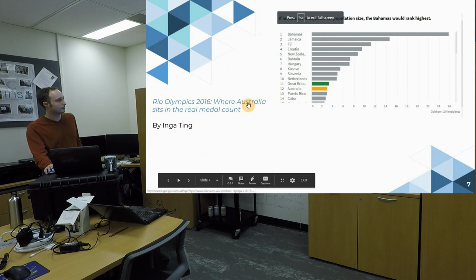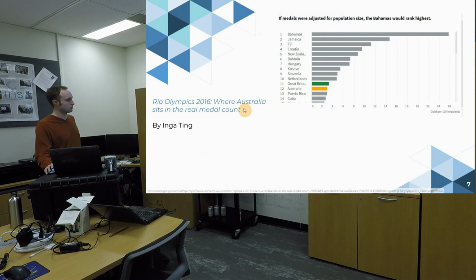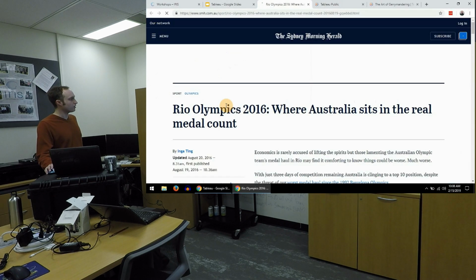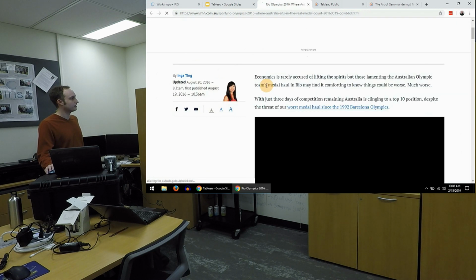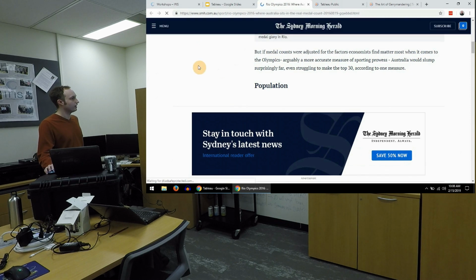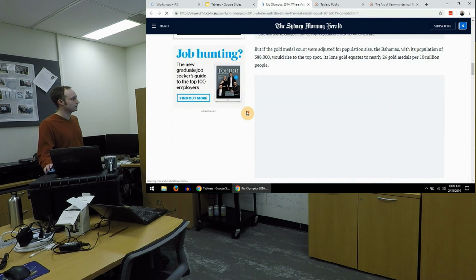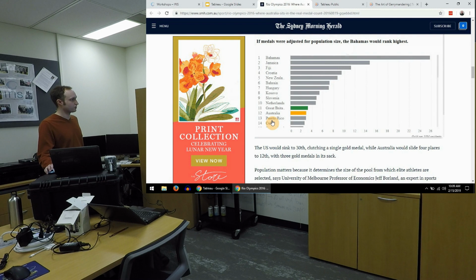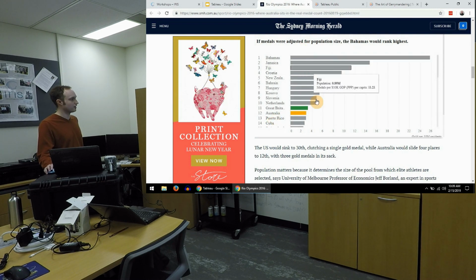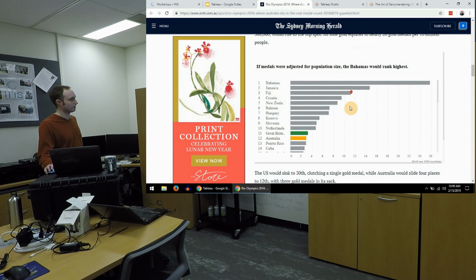And then this last one that I have shared is a more simplistic visualization. And this one was actually featured in a news story in the Sydney Morning Herald, a journalist made about the Olympics. She made a series of charts in the article. So here it's adjusting the number of medals by population size, in which case the Bahamas actually had the most medals because they had a small population but a lot of medals.